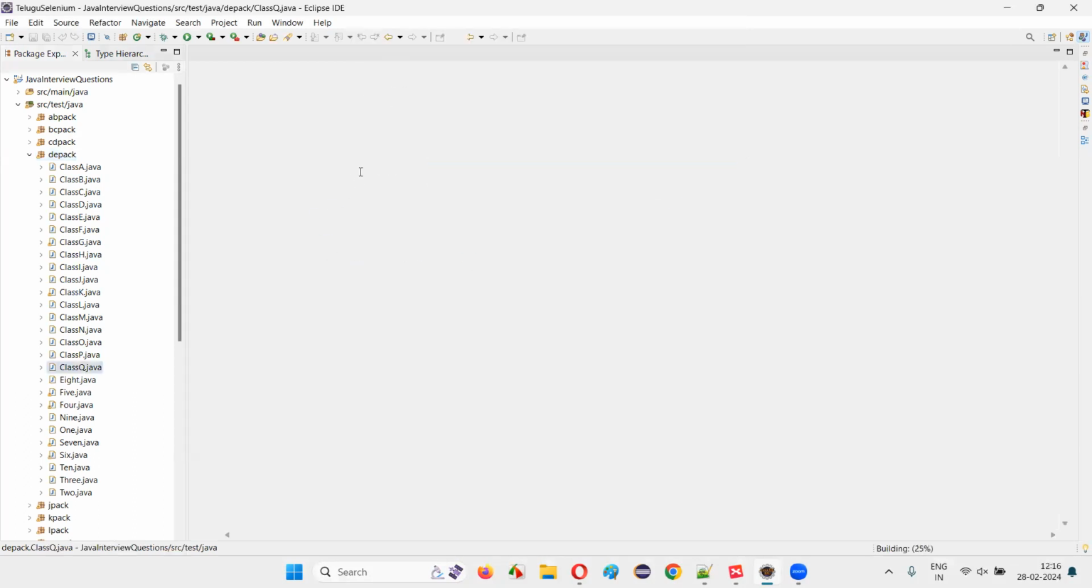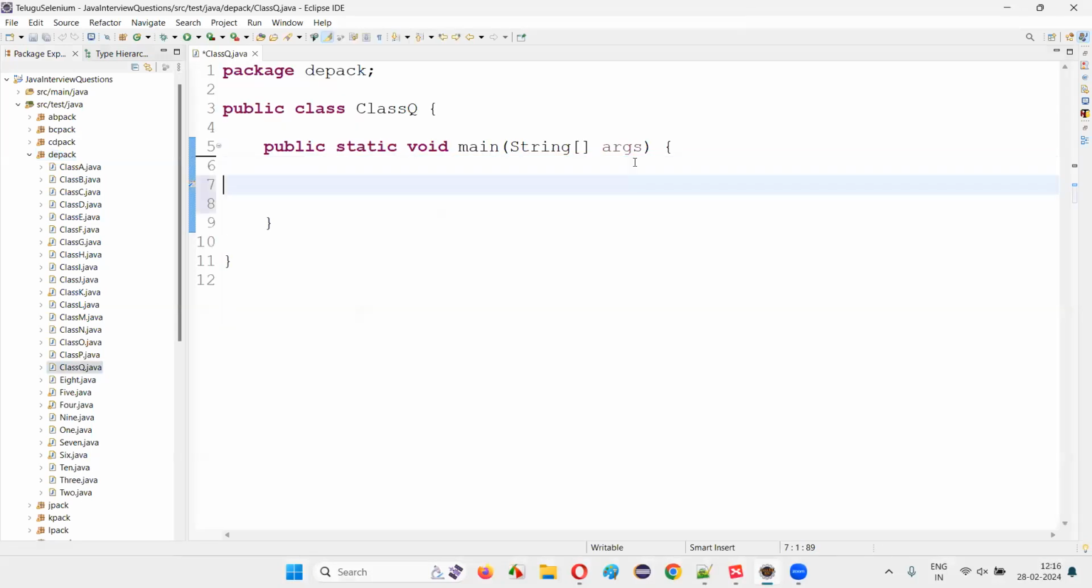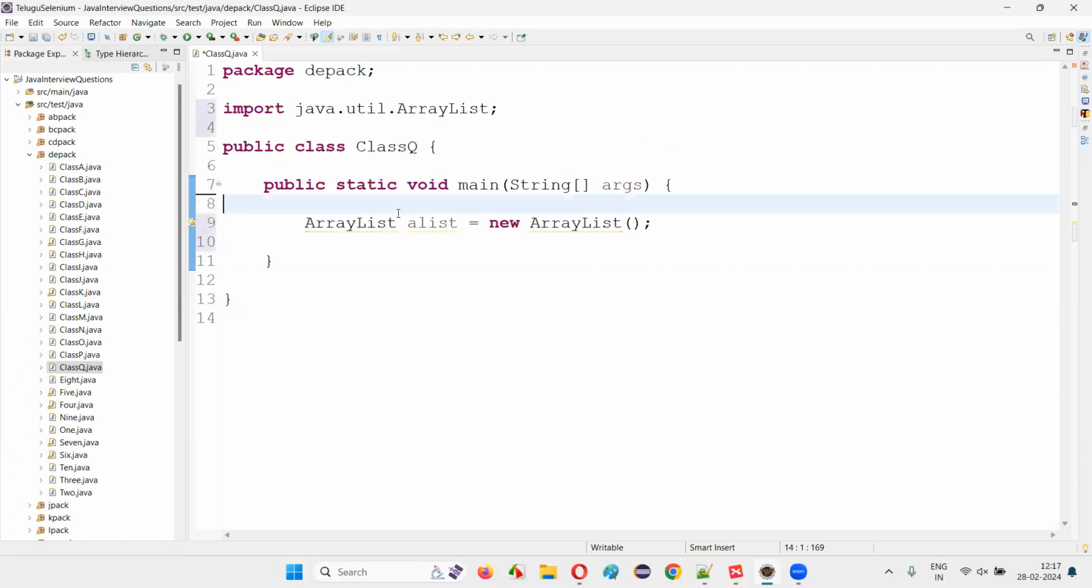Once this class with main method got created, inside this I'm going to create an array list. ArrayList aList is equal to new ArrayList. Like this, I'll create an array list and I'll import this ArrayList from the java.util package. And here I'll specify less than, greater than symbols like this.